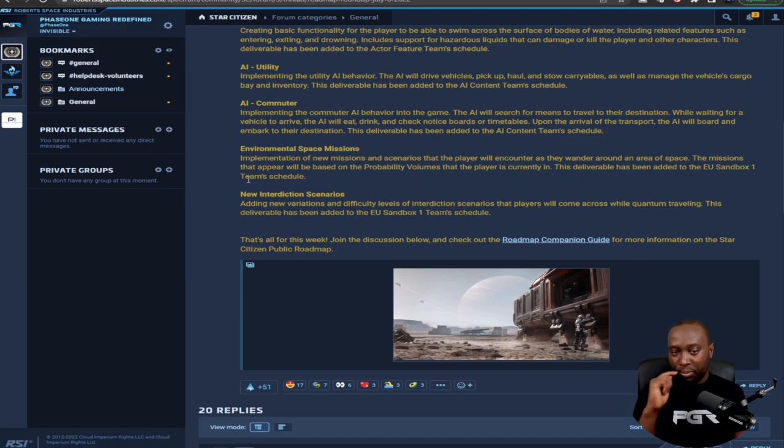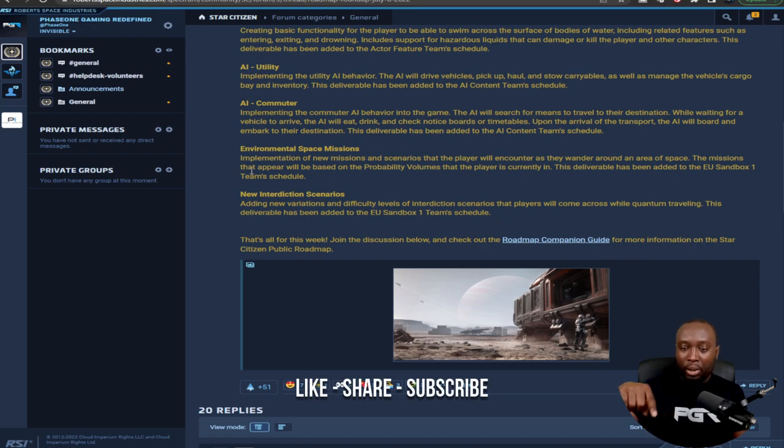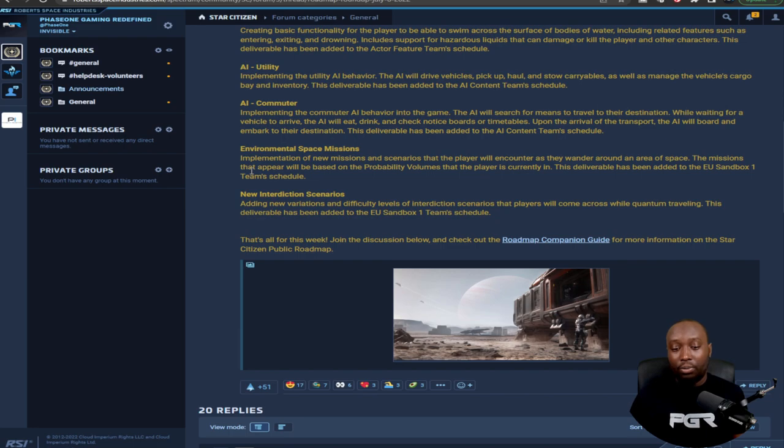So what this is, as you're flying around, you're not in quantum, but based on probability volumes, ships may show up, like AI may be spawned in for different scenarios. Let's say there's a lot of piracy in the area, maybe you'll fly into an NPC that's being attacked by other pirates, and then you'll have the option to either help or not. That's what this speaks to.